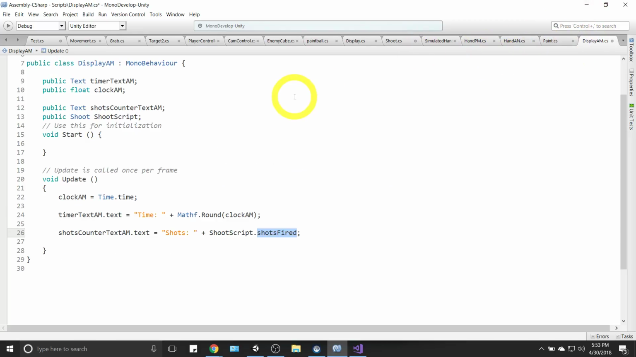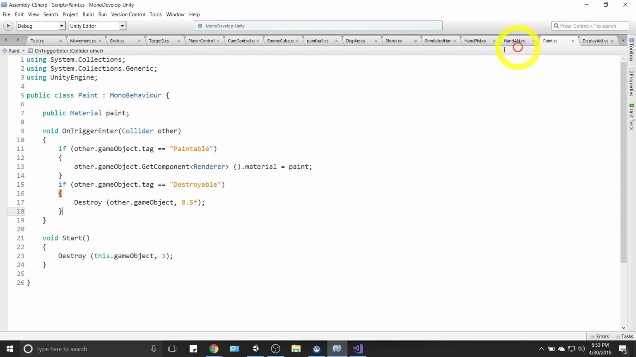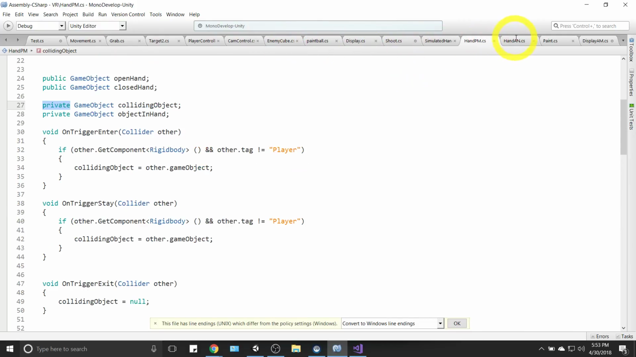Now let's take a look at our display script. One of the key things that we've sort of glossed over a little bit is the whole public-private system. Let me open up our hand here. There we go.